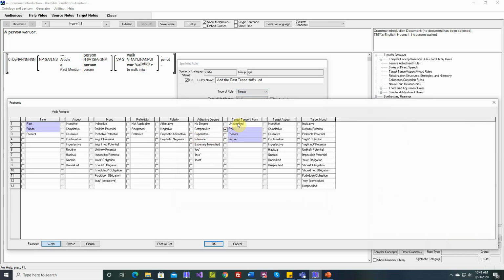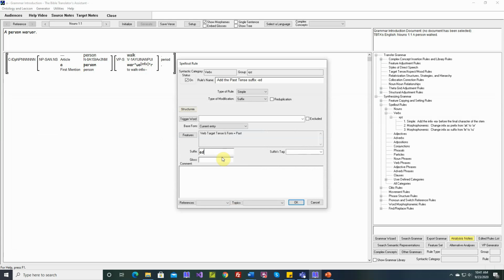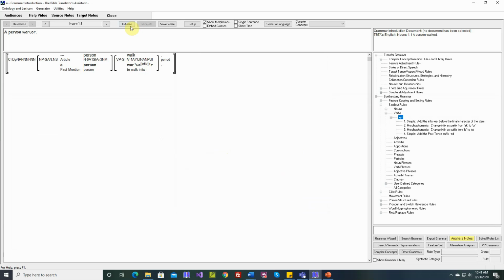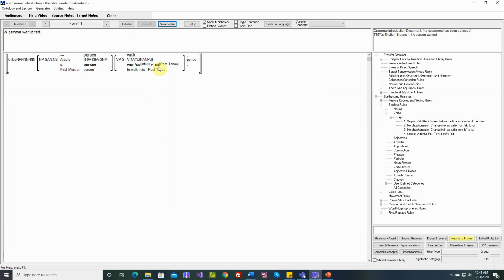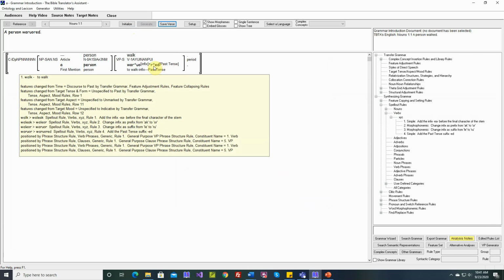And remember, as I mentioned in a previous video, we always use target tense and form. We don't use time. That was in an earlier video. I won't discuss that again. But we use this value here. The past tense suffix is ed. We'll say past tense. So now when we run this sentence, we see a past tense morpheme on here.